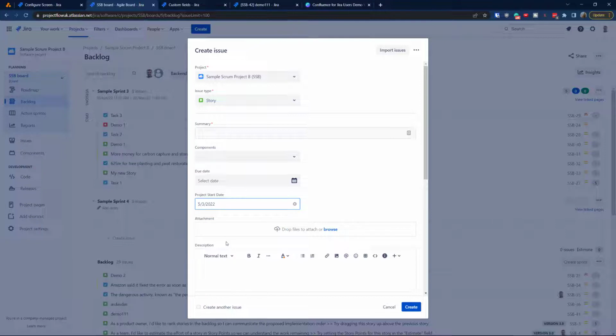Also, as I told you before, it is possible to make them mandatory. But we will talk about this when my video about the fields is ready. So at the moment, they're not mandatory. You can put whatever you want. If you don't, absolutely fine.